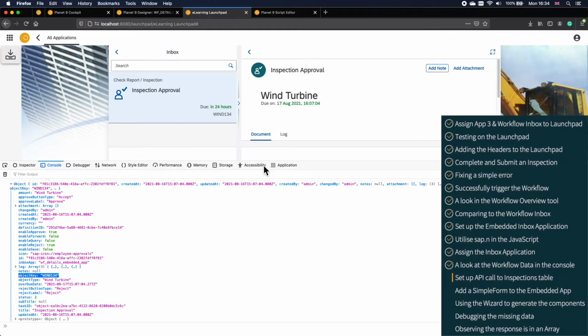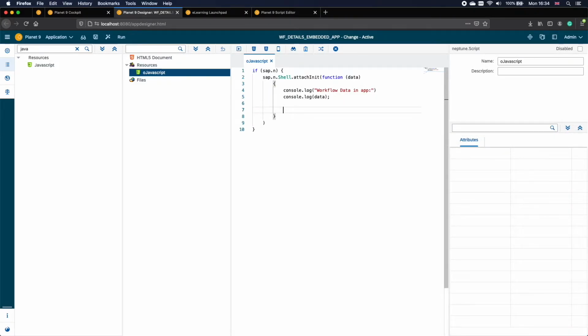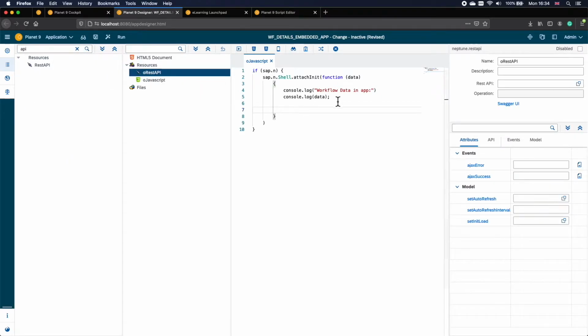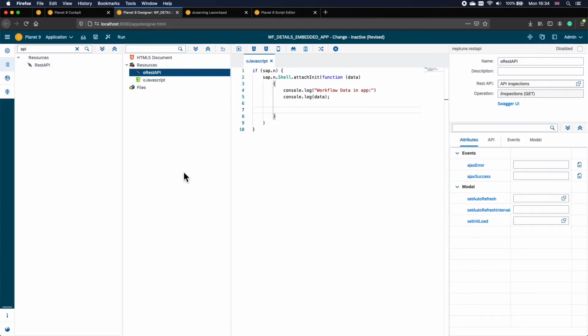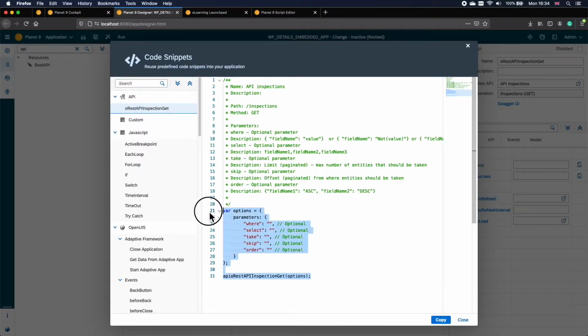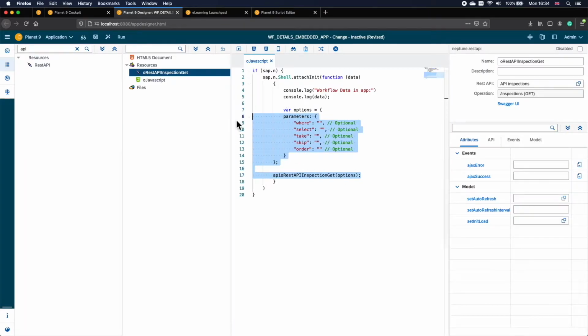So to do this, we'll go back into the app designer, and we need to set up our API call to our inspections table. So we'll grab our API component, we'll point it to our inspections table with our get operation. We can call this our inspection get API, and then of course we can use the code snippets to quickly put that API in place.